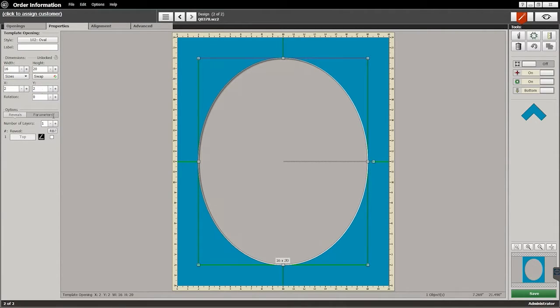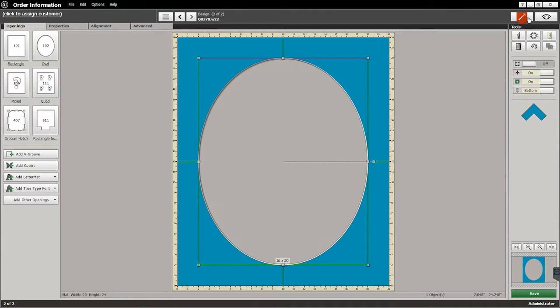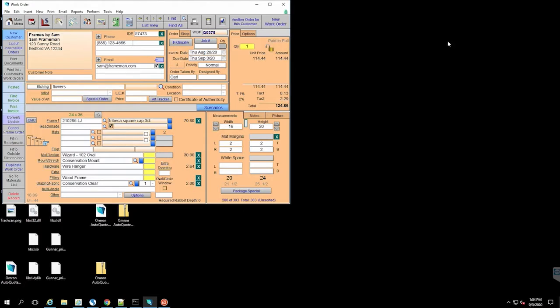Okay, so yeah, we have 16 by 20. You can see here that our mat width is 20 by 24. There's my borders. So let's just go back, and so we see 16 by 20. There's my two borders, and 20 by 24.